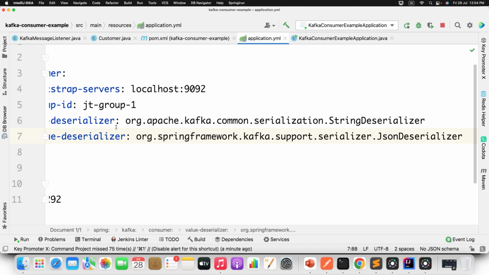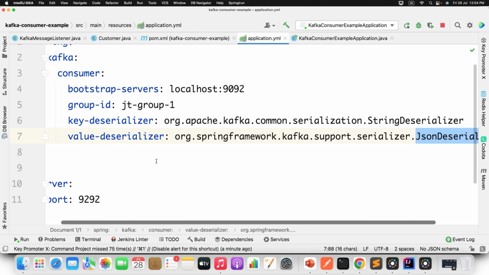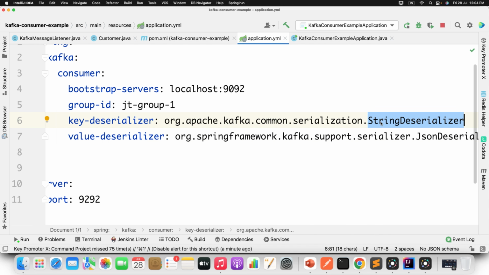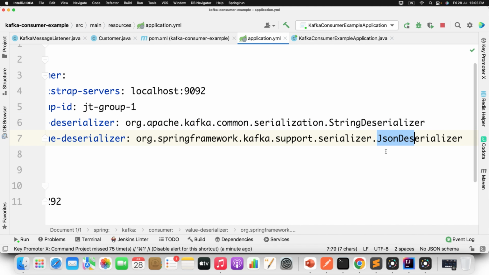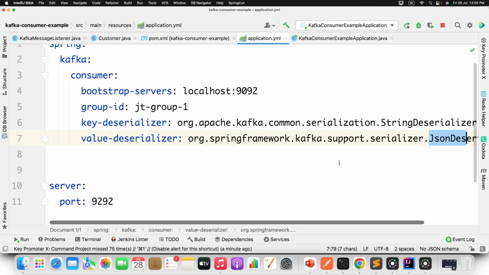Can you see here? Key deserializer is the string deserializer, and value deserializer is the JSON deserializer, because we are not giving any key as per our example. Okay, we are playing with the value, so it's fine. You can keep string serializer and deserializer as a key for now, but we are sending the object, so serializer and deserializer must be JSON ones, because we are sending the object in the form of JSON.